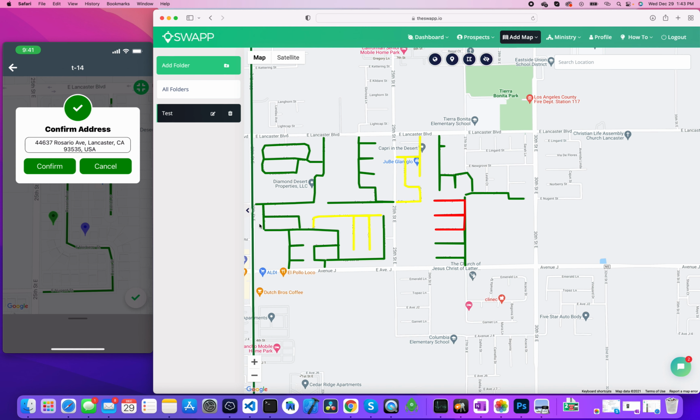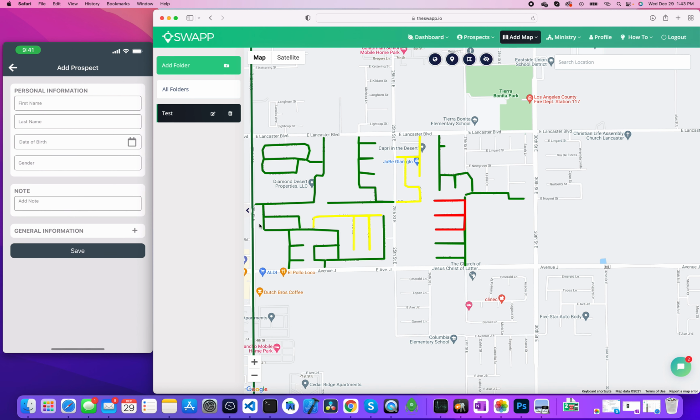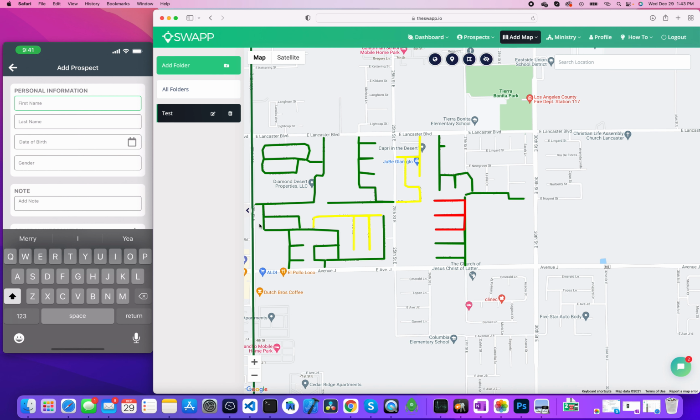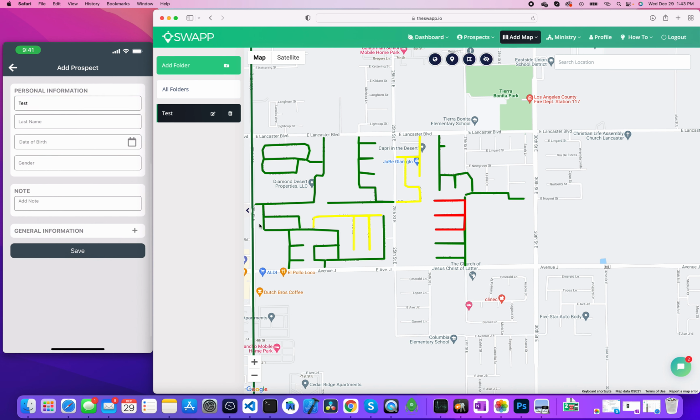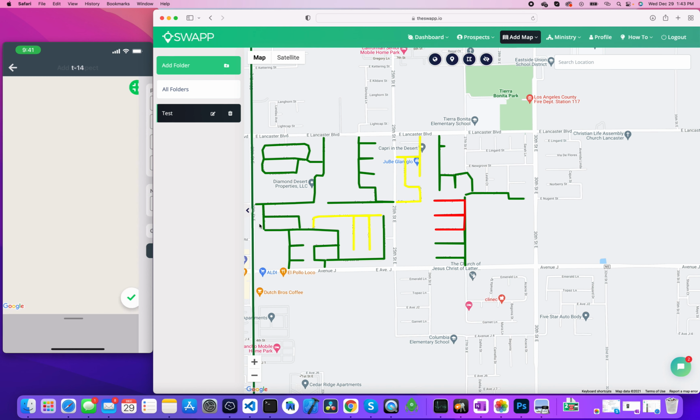If we click on another house, we can save a prospect. Just make sure the address is right, and we'll just make one more prospect pin. So now that prospect will end up showing up in my prospect list personally, and the church can see it also, and I can share that with somebody else if I need to. So that's kind of the basic overview of the pins and how that works.